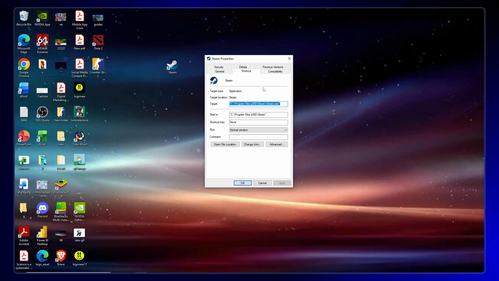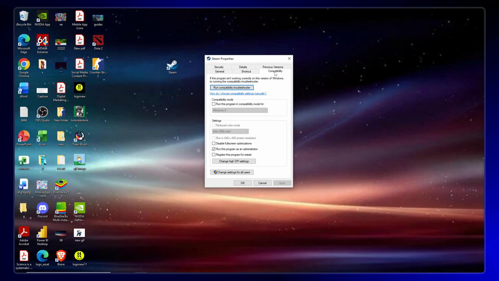In the Properties window, you'll see several tabs at the top. Click on the Compatibility tab to access the settings we need. This is where you can modify how Steam interacts with your Windows system and control whether it requires administrator rights to run. Now you'll see a checkbox next to Run this program as an administrator.